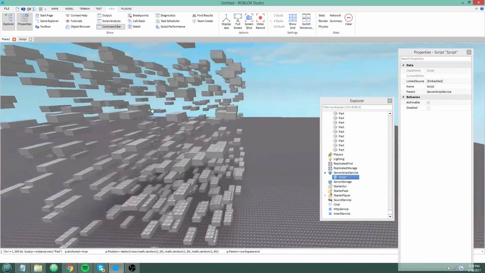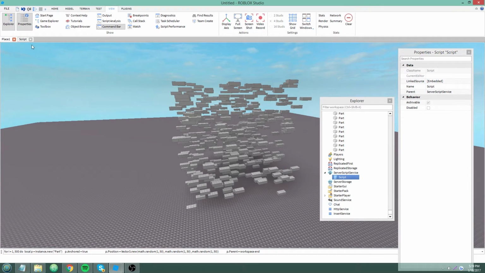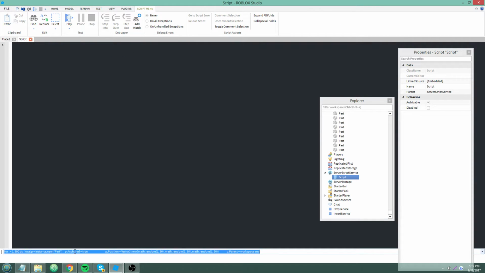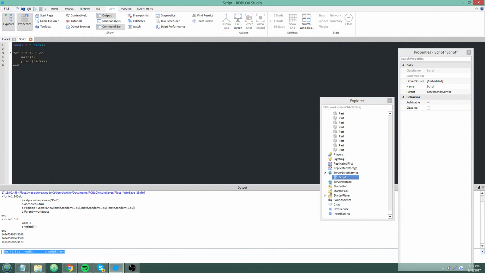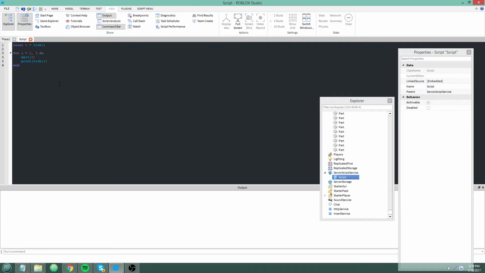So we just generated 500 blocks within a small radius of each other. Now, the new thing we're gonna learn today is called tick. Local t = tick. Tick basically returns the local time on your machine. For i = 1, 3 do wait(1), print(tick). So, yeah, that's what it prints. I'm not even going to try to explain what that is. I'm probably wrong, but it's going to be a lot shorter number once we use it how I plan on using it.